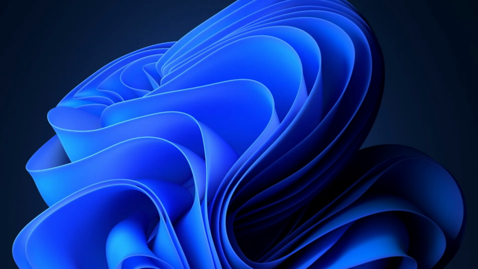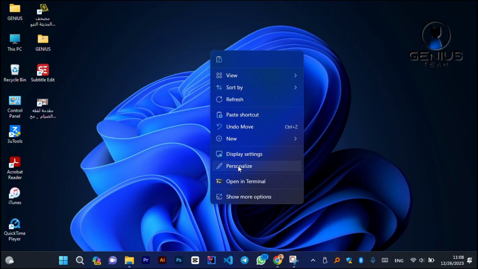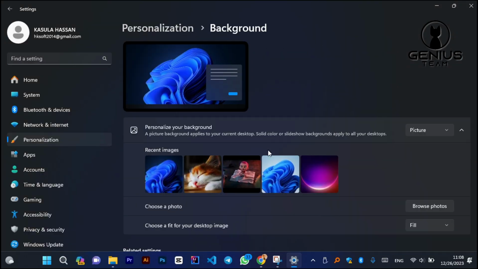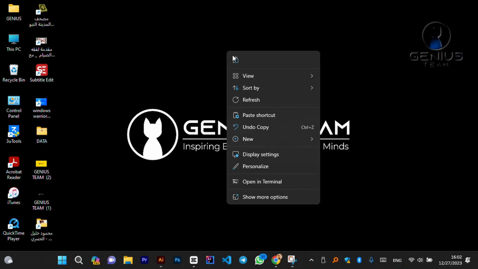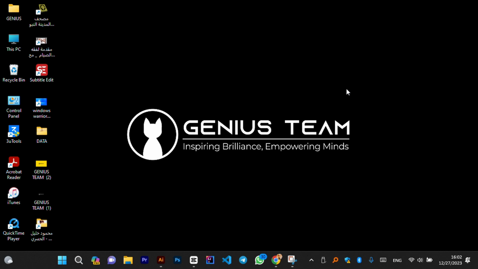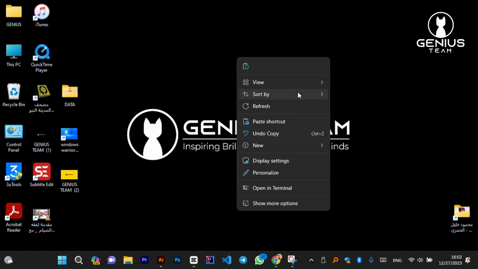Let's make your desktop truly yours by customizing it. Change your wallpaper by right-clicking on the desktop, selecting Personalize on Windows. You can also adjust icon sizes, grid spacing, and more to fit your preferences. Make your desktop a space that inspires you.